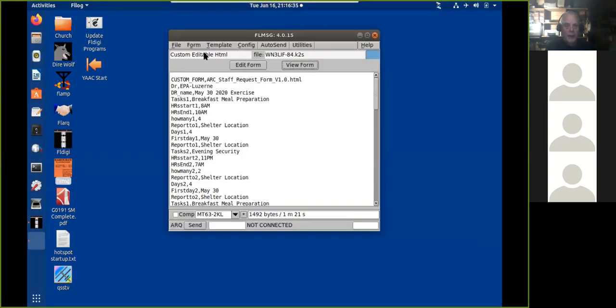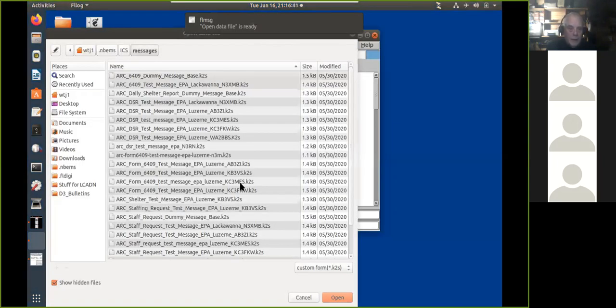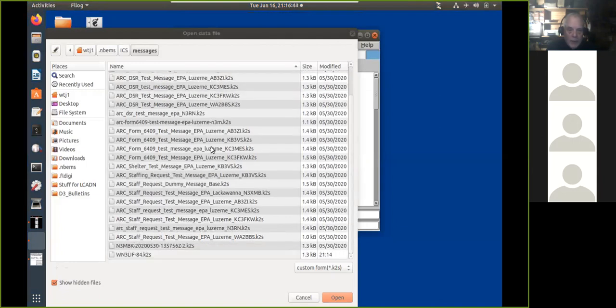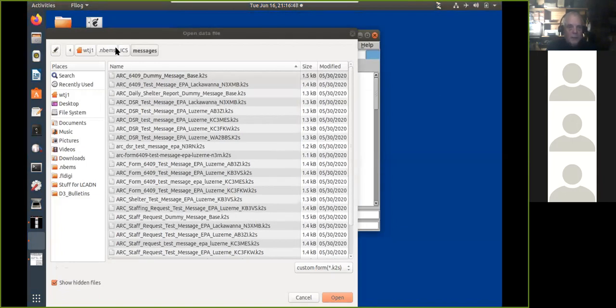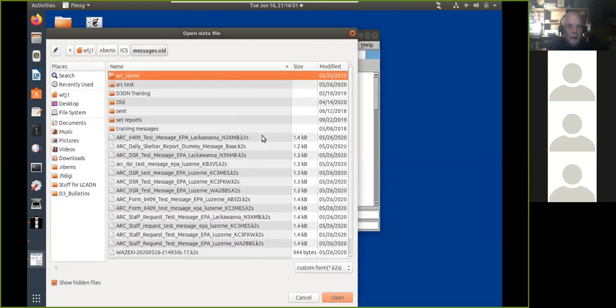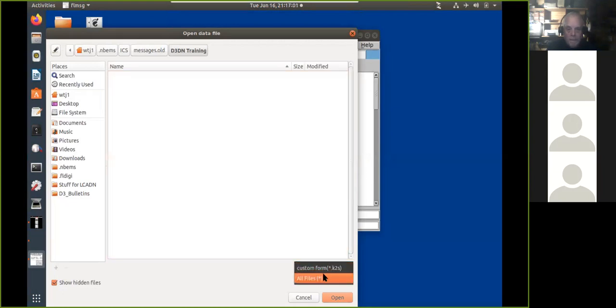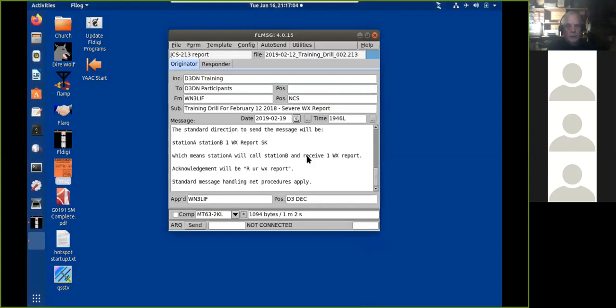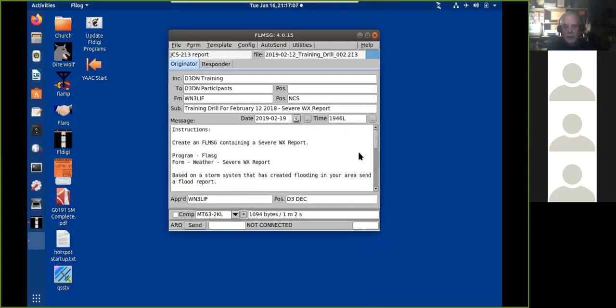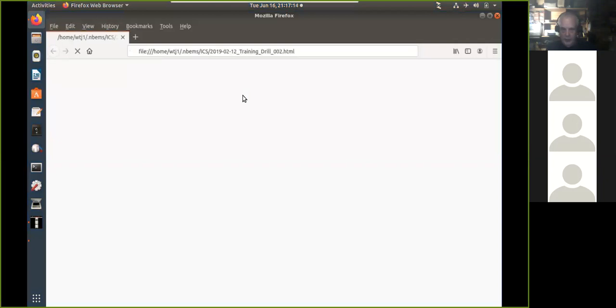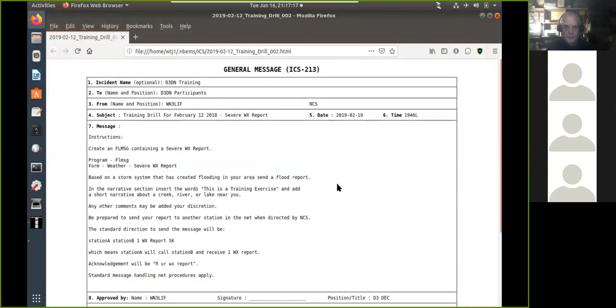But you can actually take any message, and I'm looking for one that is not a K2S file here. Of course, I can't find them. Again, all K2S files. We'll take something out of the training. There's a 213 file. That 213 file, as it came in, if you do File, View, HTML delivery, it'll put it into your editor. There you go. So you see it exactly like this in your editor.